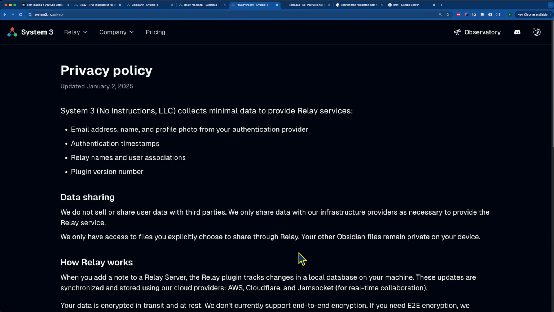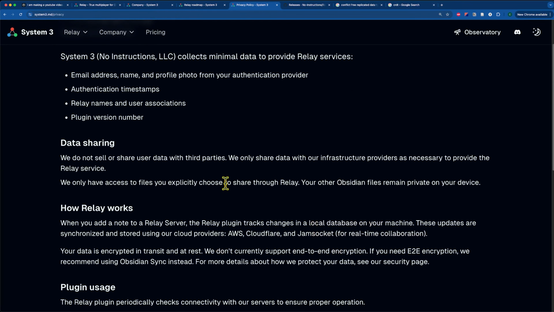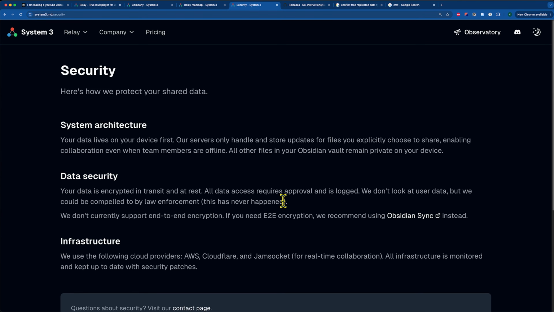I believe you can host your own server, in which case you probably wouldn't be going directly through Relay, but I'll explore that more in a little bit. And they also don't have end-to-end encryption. So if you do really need end-to-end encryption, that's an example of why you would potentially want to use Obsidian Sync. So just from that data security perspective, it does say that they don't look at user data, but they could be compelled to by law. So this is where, again, if you're dealing with confidential information, you might not want to be using this system.